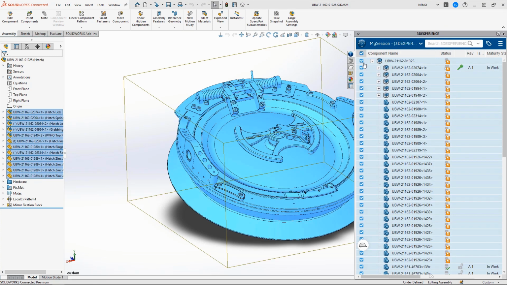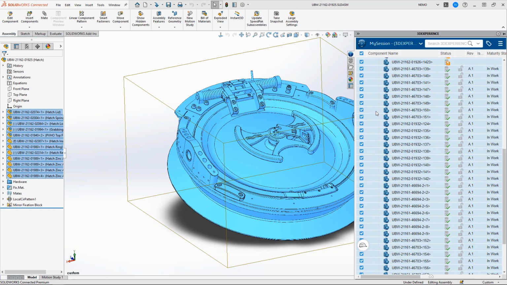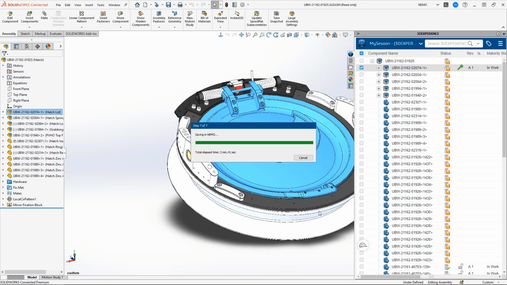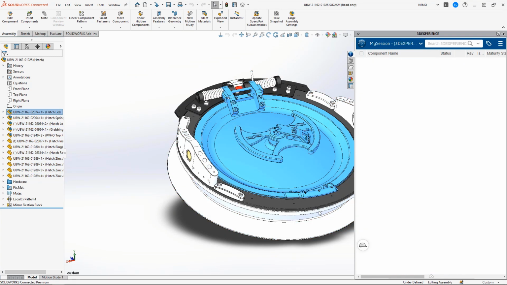The status column in the task pane keeps track of the status of our files. Backing up to the cloud is easy, with just one click. Only the files that need updating in 3DEXPERIENCE are saved, which reduces our overall save time.